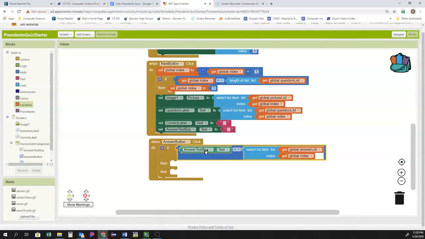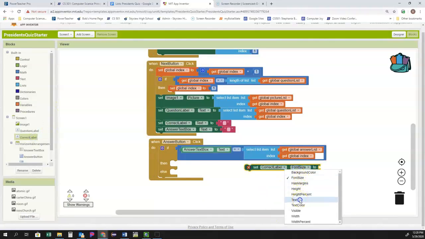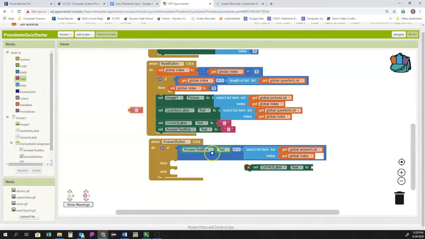Now, if our answer in our text box matches up to the answer in the answer list at that index, then your correct label needs to come out and its text needs to read something like correct. However, if we did not match the answer in our text box to the answer in our answer list at that index, then it needs to come back and say incorrect.